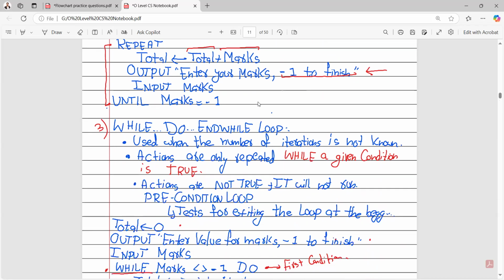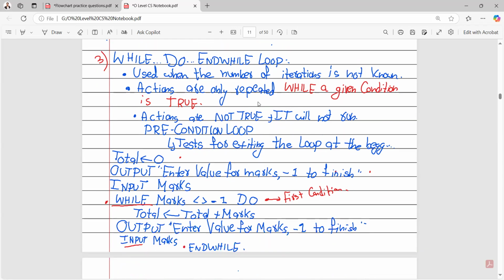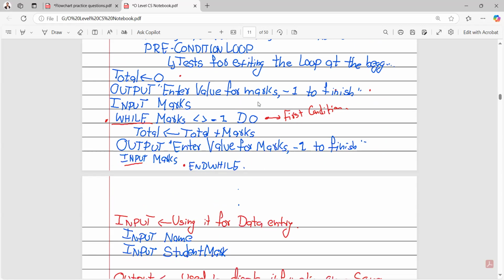Then this is the second part, while, do, and while. While, do, and while is used when the number of iterations is not known. Actions are only repeated while a condition is true. Like when the condition is not true, it will not run. Another name for while, do, and while is precondition loop. This is a test for exiting the loop at the beginning. As you can see in this example, total is 0, output is the condition, input marks, and while marks is not equal to -1. This is the first condition. So if this is true, only then it will work. If it is not true, it will not work.